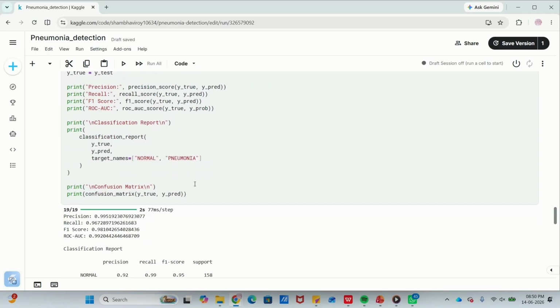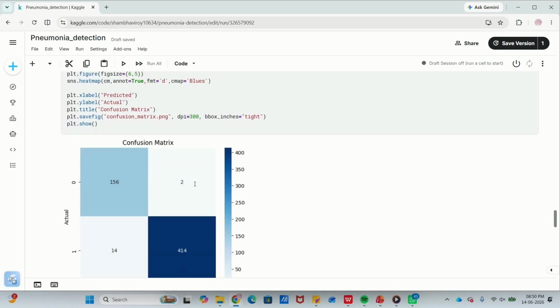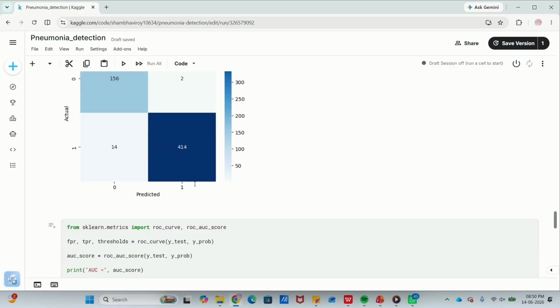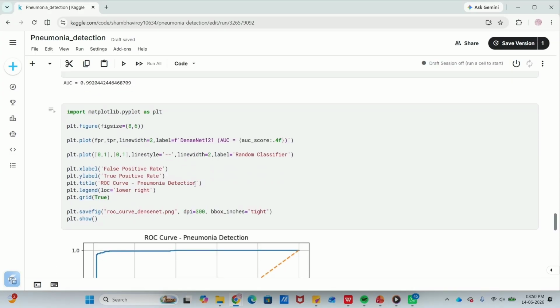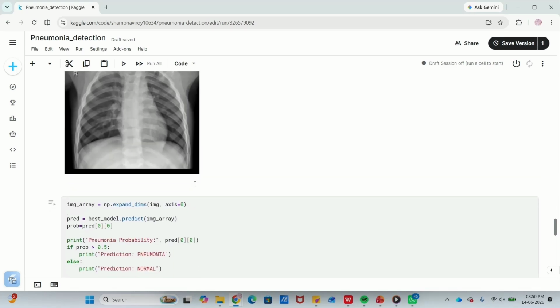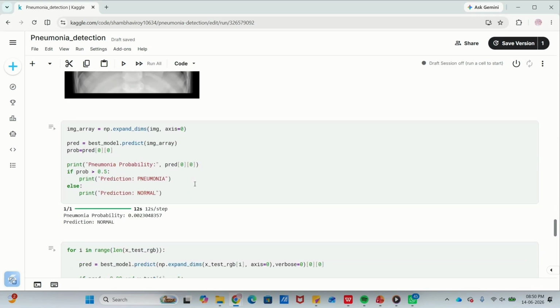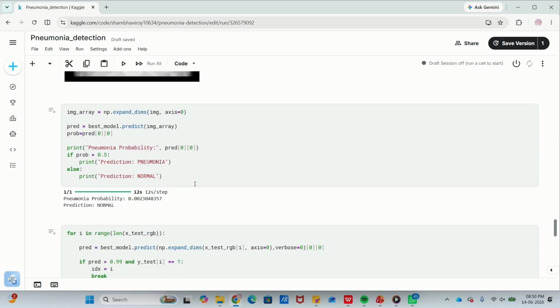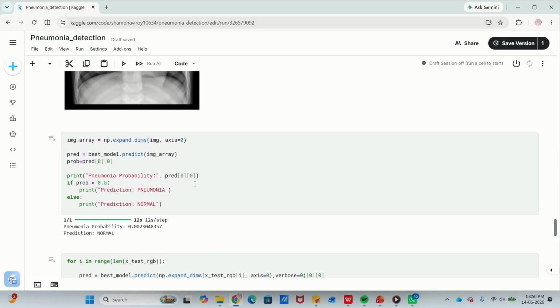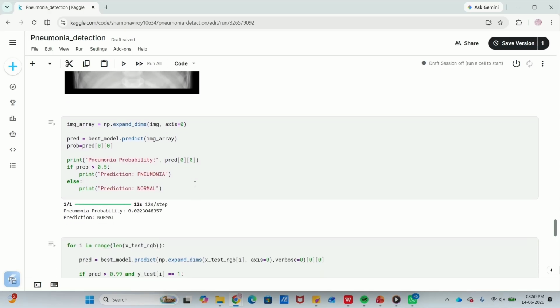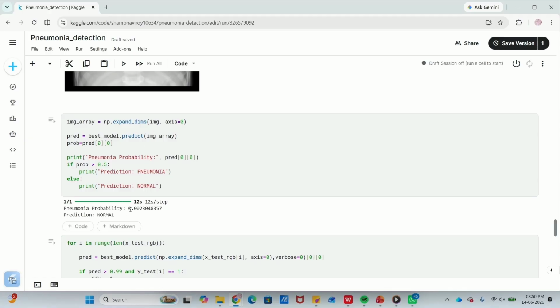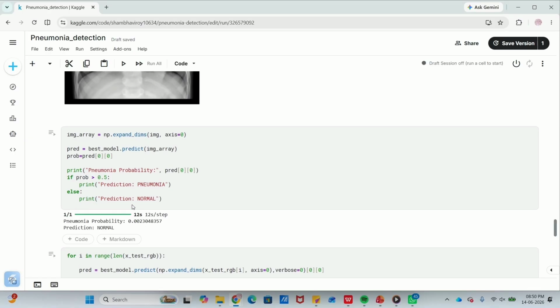Moving on, what you can see here is a confusion matrix, about which we will be talking in the slides later. And then I did a single prediction, which you will see here. I tested the model on an individual chest X-ray image and obtained a probability score indicating how confident the model was that the image showed pneumonia. You can see here the pneumonia probability was 0.0023, which means the chest X-ray is of a normal person.